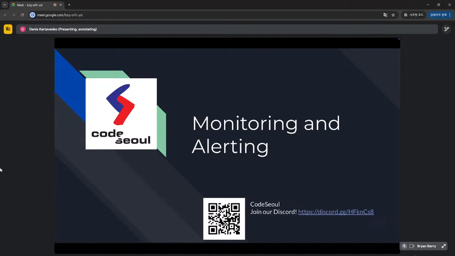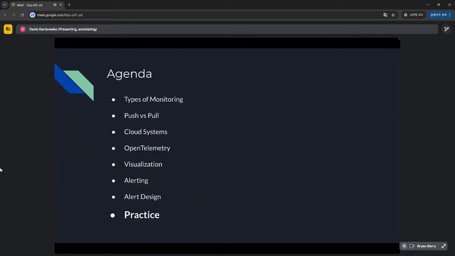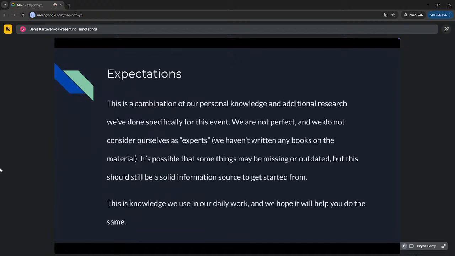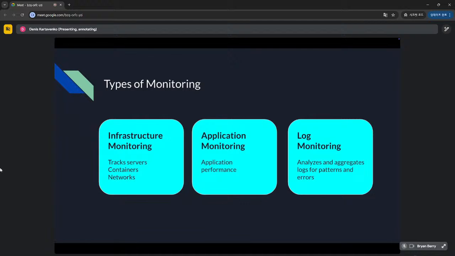During this session, we are going to talk about monitoring and alerting and why it is really important in modern applications. This is the agenda, what we are going to cover. Expectations. Yeah. So, generally, why is monitoring and alerting really important?